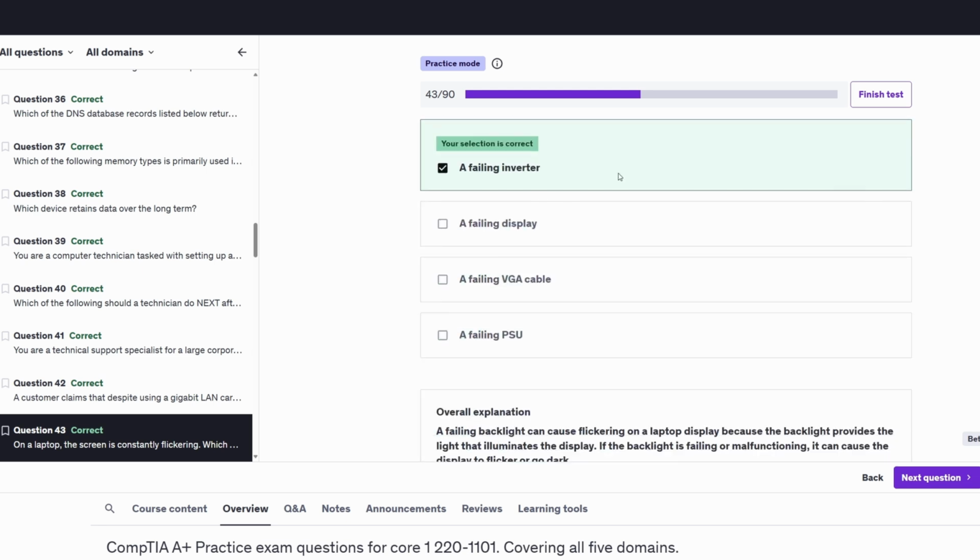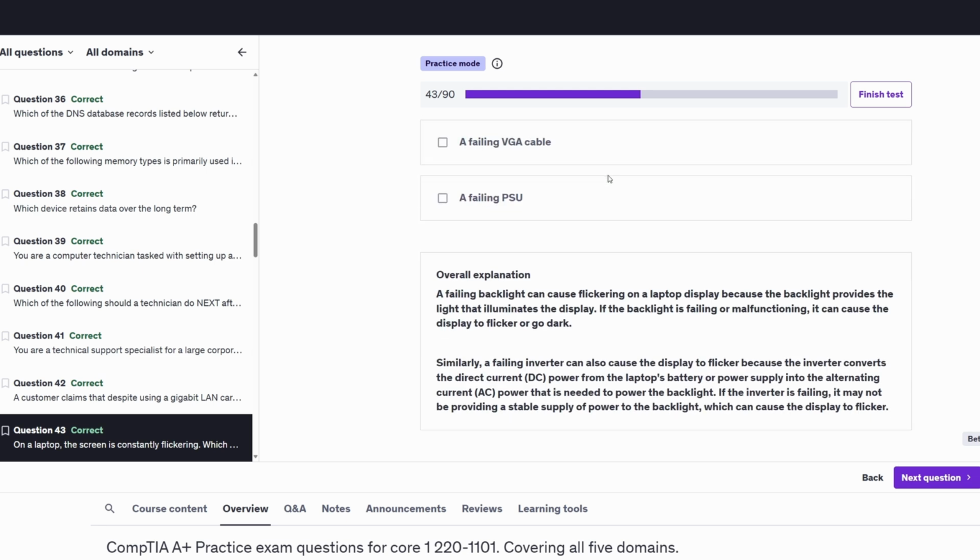Okay, that's correct. All right, and then here's the explanation. A failing backlight can cause flickering on a laptop display because the backlight provides the light that illuminates the display. If the backlight is failing or malfunctioning, it can cause the display to flicker or go dark. And similarly, a failing inverter can also cause the display to flicker because the inverter converts the direct current power from the laptop's battery or power supply into the alternating current power that is needed to power the backlight.